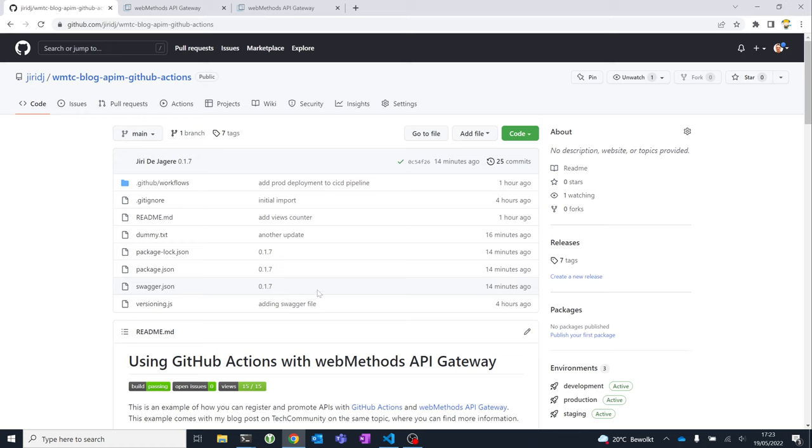If I create a tag, use the Git tagging mechanism, the tags will be considered releases. Whenever I do a tag, I want that tag to be registered with my staging environment and after manual approval also be deployed to my production environment.